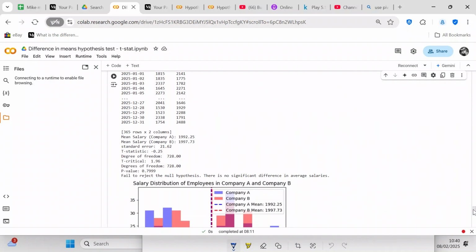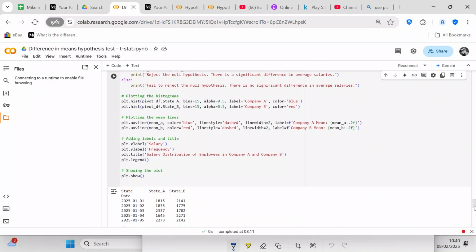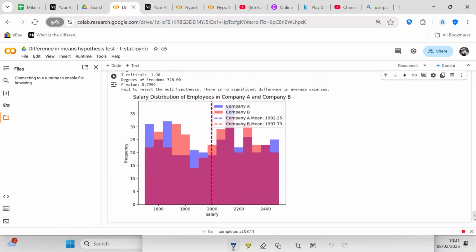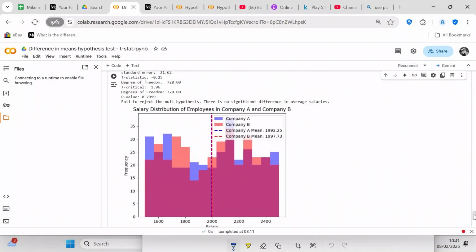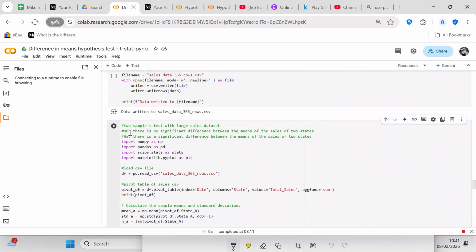And so that's what we've done. And then the next thing that you can do is we're going to plot the histograms, and we're going to plot the mean lines, and then we're going to add the title. And so this is the histogram that we have plotted. Blue is company A, peach is company B, and then you've got the company A mean in blue and company B mean in peach, dashed lines.